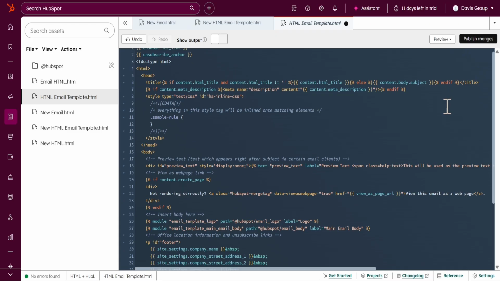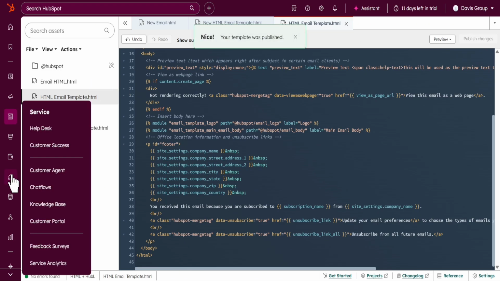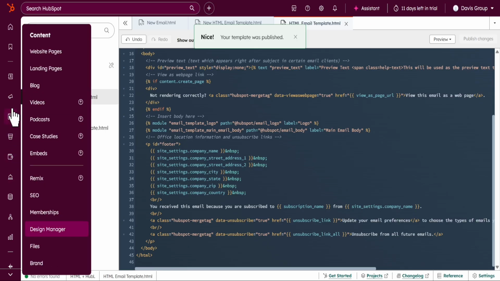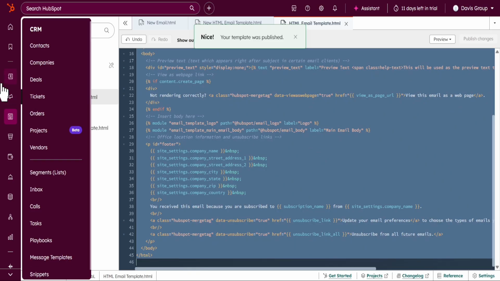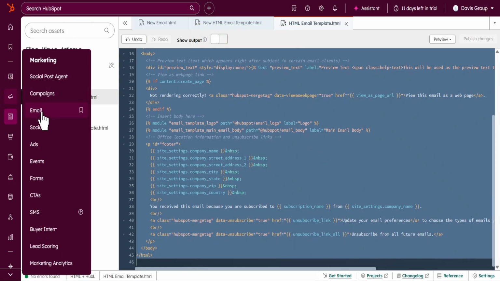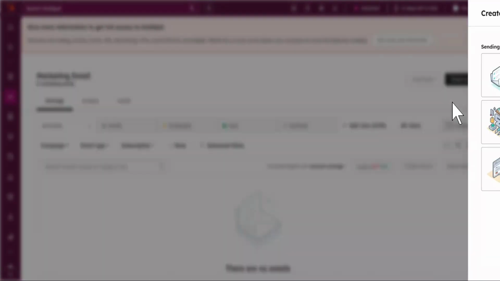When you're happy with the structure, publish your changes to save and activate the template. After publishing, copy the full HTML you intend to use in the email. Next, head to Marketing, then Email. Create a new email and choose the regular type, which is great for one-off or campaign sends. Select Start from Scratch so you're working with a blank canvas.